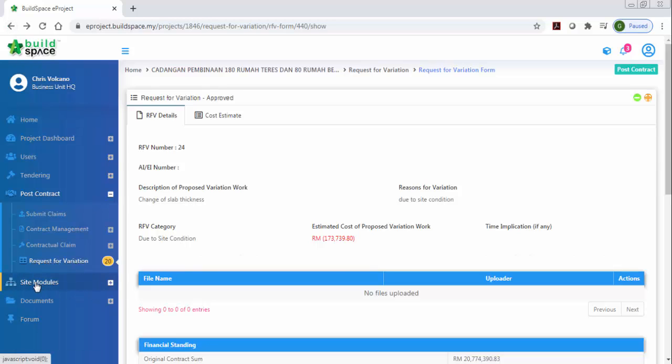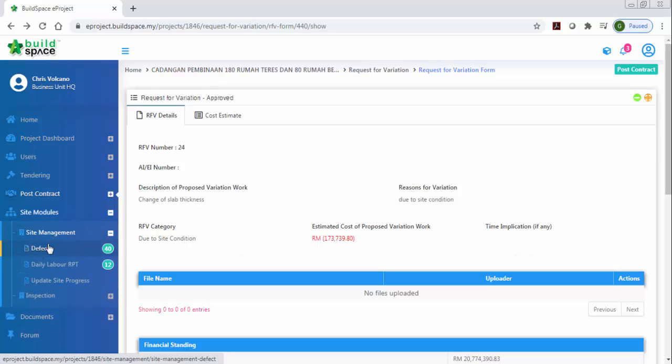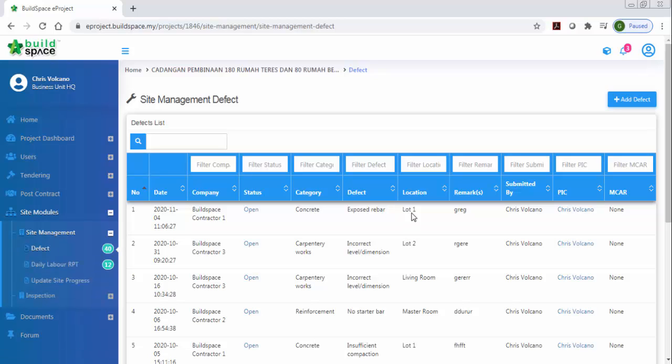And then we also have the site module here. We have the site management, defect. We have the defect module. For the main contractor or the developer, you can manage defects to your main contractor, and then the main contractor can manage defects to the subcon.